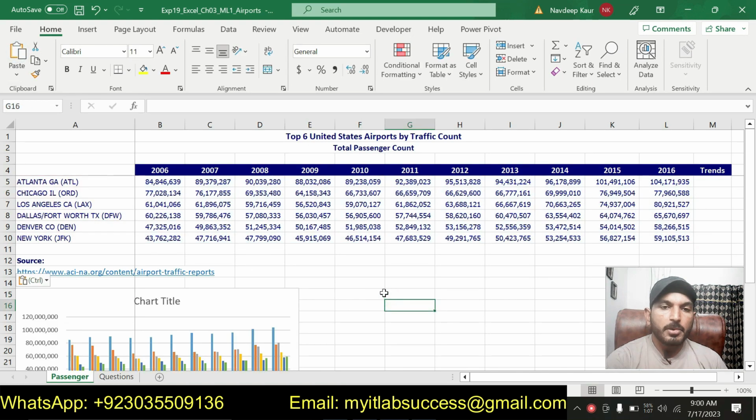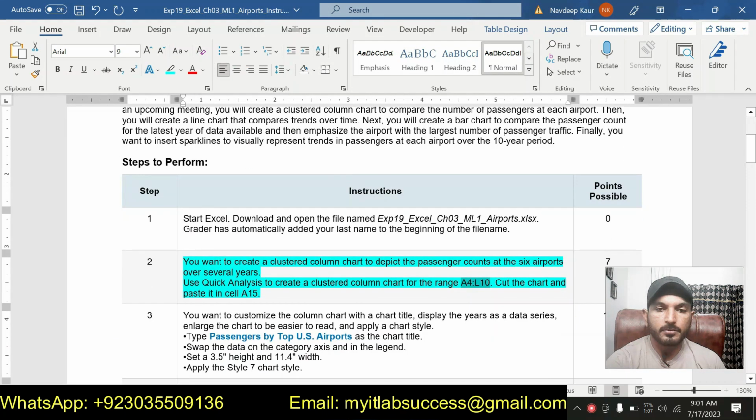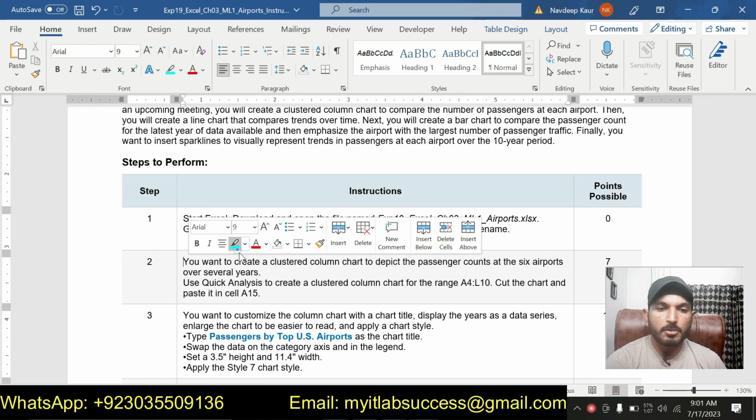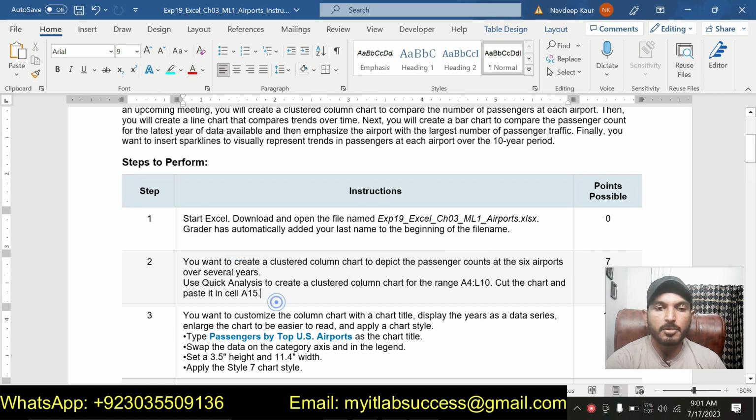So we are done with step number 2, where we are supposed to create a clustered column chart and then paste this chart in A15 using the quick analysis tool, and you have seen that I used the quick analysis tool for this one. So that is all about step number 2, and we have solved step number 2 now. Let's move to step number 3 now, because we are done with step number 2.